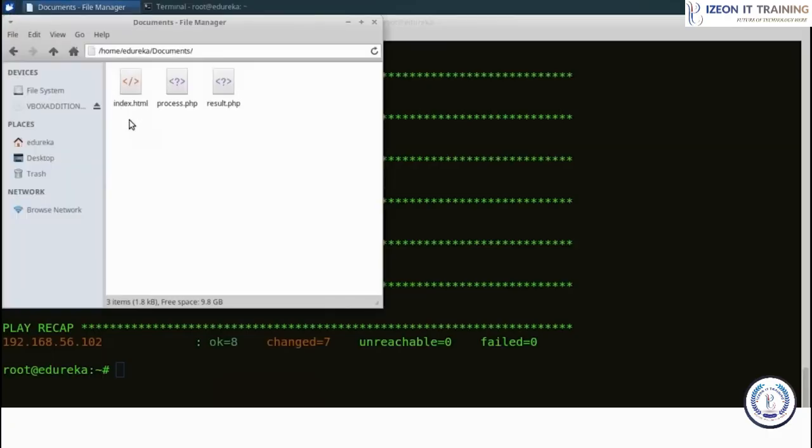So this is going to be my first web page, which is index.html, and I've got 2 more PHP files also. So I'll be actually deploying these files onto my node machine. So let me just open the first web page to you.